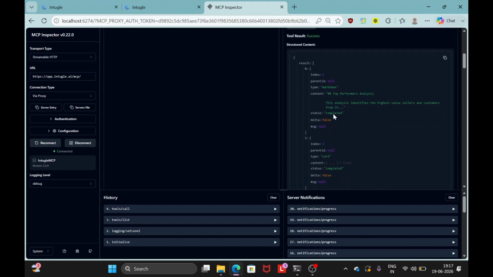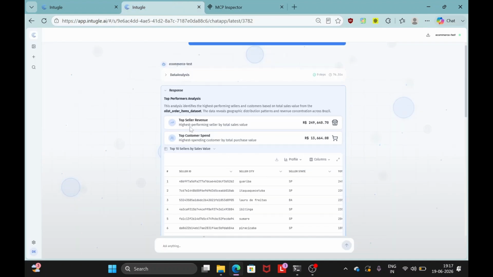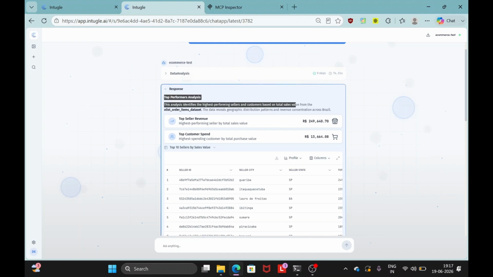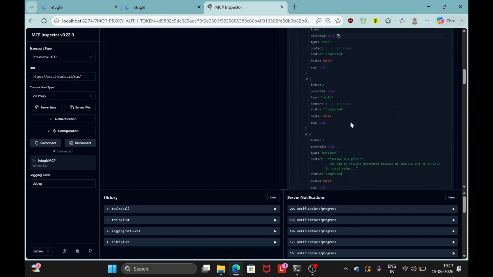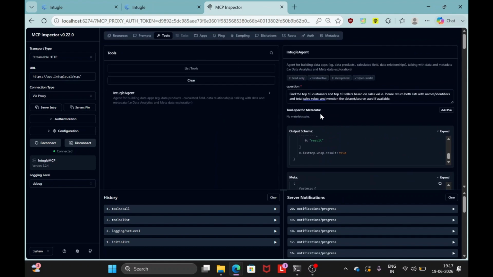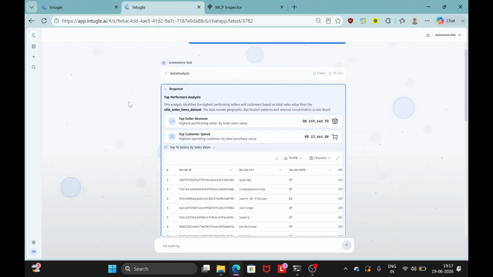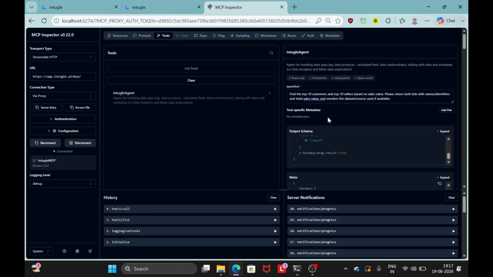Now, under structured content, we can see a result, the first index. The first sentence is top performers analysis. This analysis identifies the highest value sellers and customers from the. And if I compare it to this, the first sentence is exactly the same thing. As I scroll through the content generated in our MCP inspector, I will notice that this content is exactly what we have on Intugle's main platform, just converted to a JSON format.